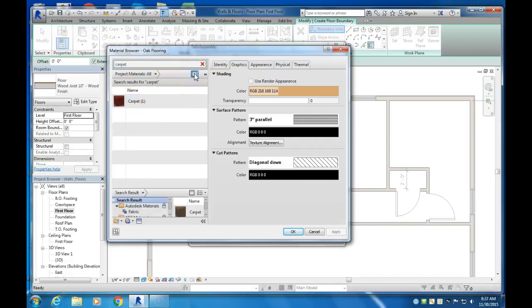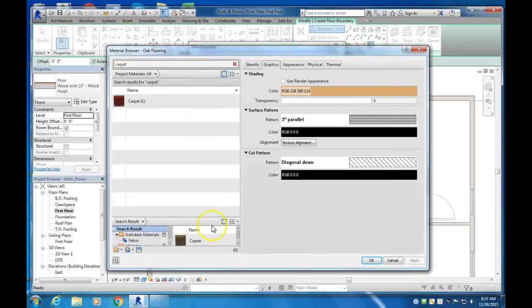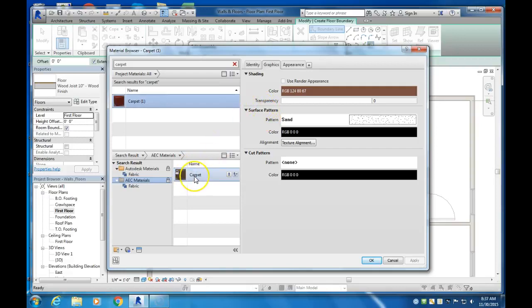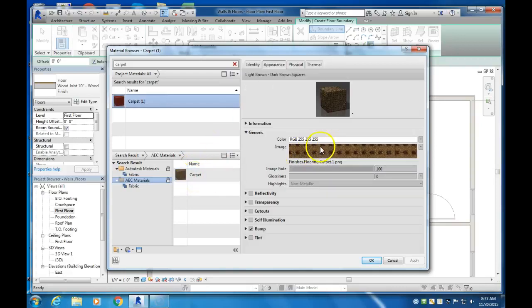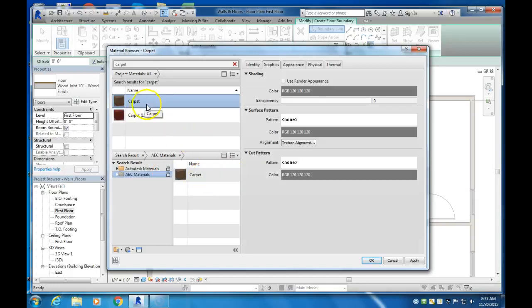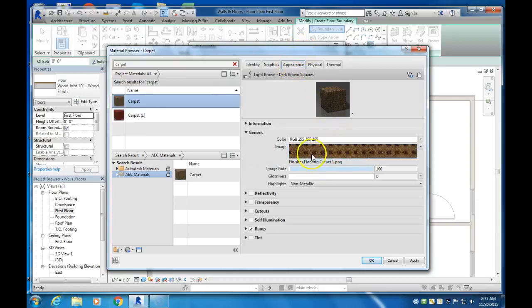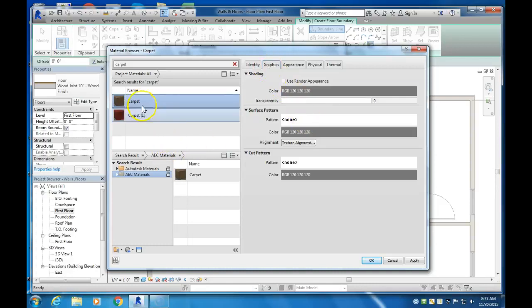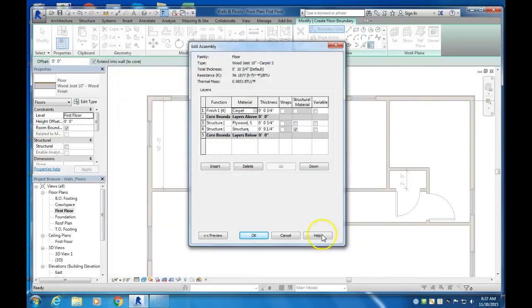It looks like I have one showing. If you don't, you can open this tab up, make the window bigger, and you can search for those materials down in here, and it looks like they're under fabric. So I'm going to choose this carpet. This carpet has a little bit different image to it. So if I want to choose this one, I'm going to move that one up. So you can see you have a couple different options. You can actually change the appearance by uploading an image of your own. You can change the graphic color and different sorts of things if you want to get really advanced into this. So I'm going to apply that and then click OK.